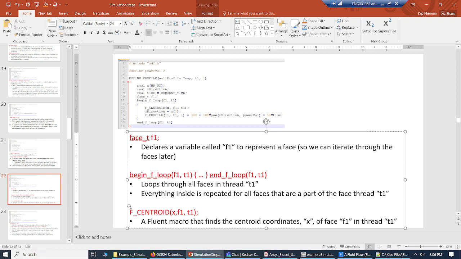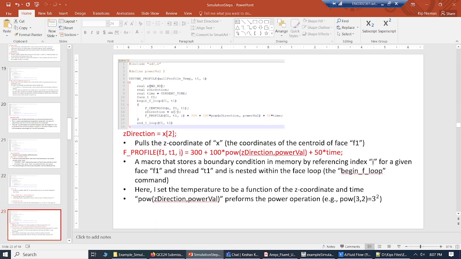The first command inside of this loop is F_CENTROID. This is basically a Fluent macro that finds the centroid coordinates of a face. It fills in x: it gives x the centroid coordinates of a face as it iterates through the faces and sets x equal to those coordinates. f1 is the face and t1 is the thread. So the result of this is that x will now contain the centroid coordinates for one of the faces in the thread. Next, we have z_direction = x[2]. Basically, I'm just pulling the z coordinate from x, which got those coordinates from the previous F_CENTROID command. Then there's this F_PROFILE. This is another UDF custom macro. Basically, this sets the boundary condition to a temperature in this case.